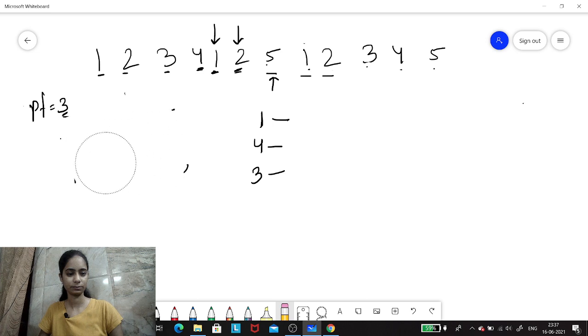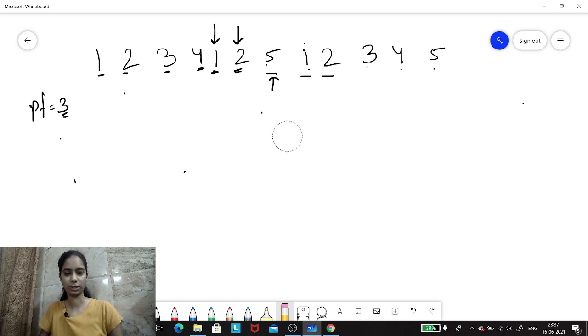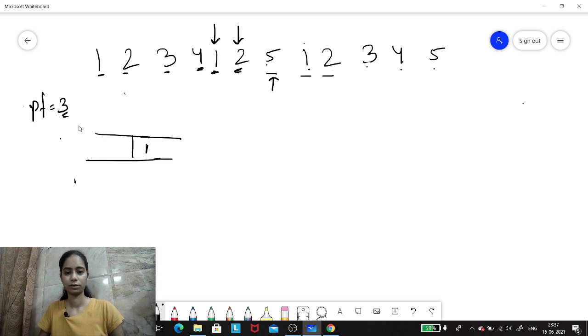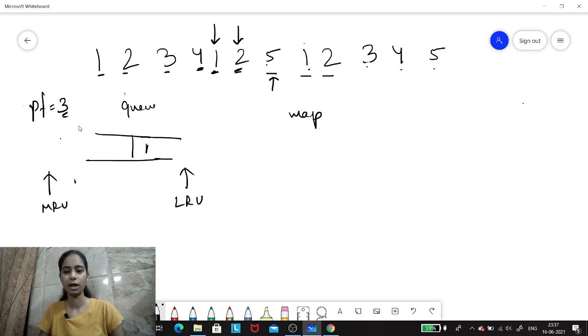So initially our map would be empty and also our queue would be empty. Whenever 1 is inserted, let's assume this is our map and this is my queue. My most recent one would be at this side and my least recent one would be at this side. So 1 would be inserted in the queue, and in my map a pointer corresponding to 1 would be inserted. Let's call it ampersand of 1.